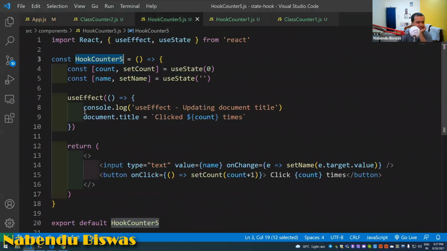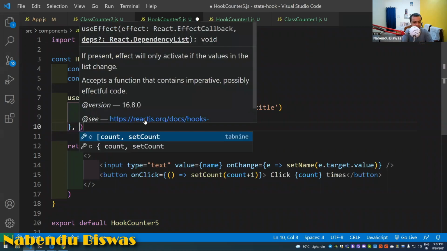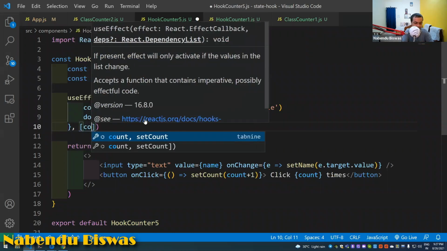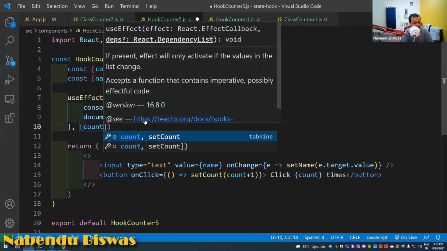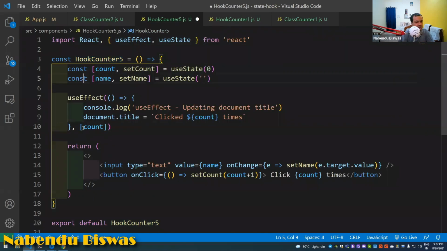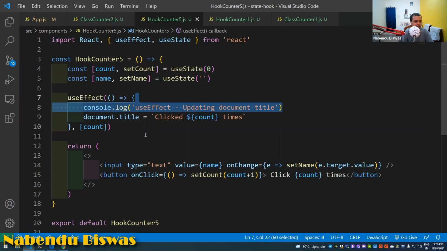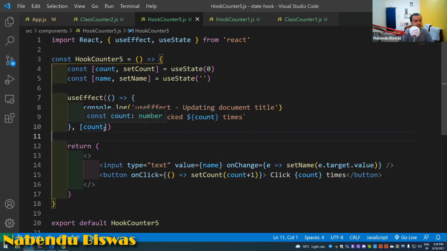There is a second parameter which can be taken here, and I would just give a comma and write count. It means that it will change only when this count state variable is changed, this useEffect will run. This means that if there are more state variables, we can give a comma and give them, because in bigger projects we do it like that. So that unnecessary rendering does not happen.